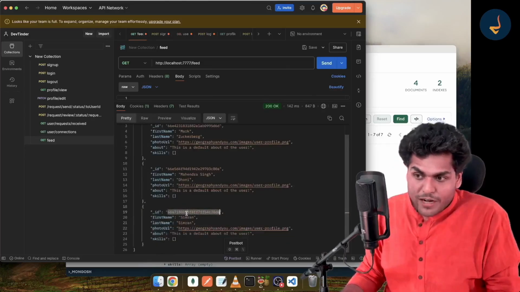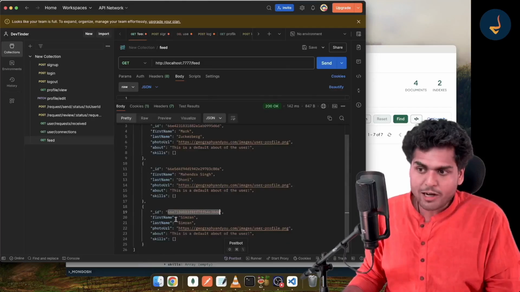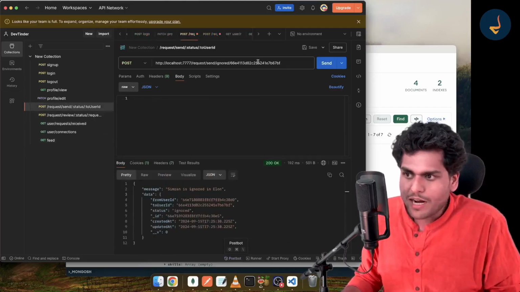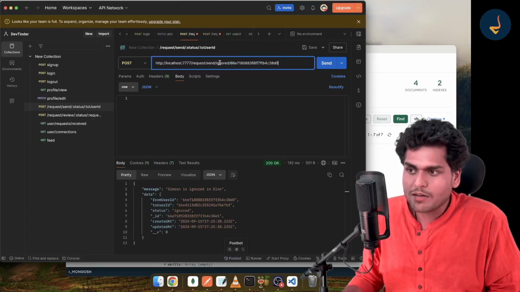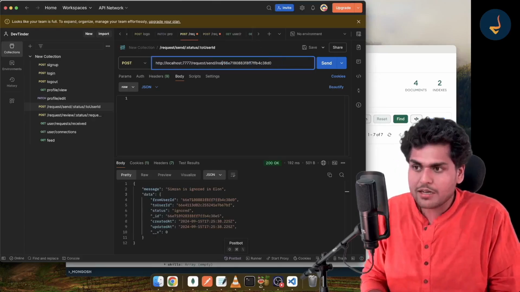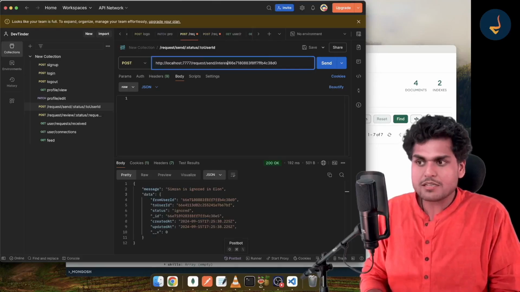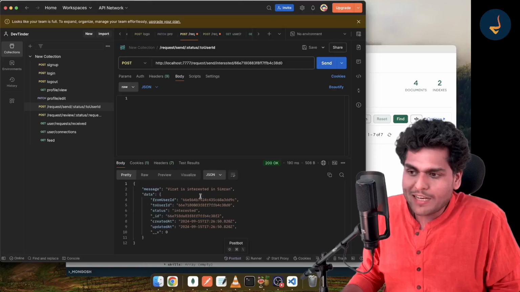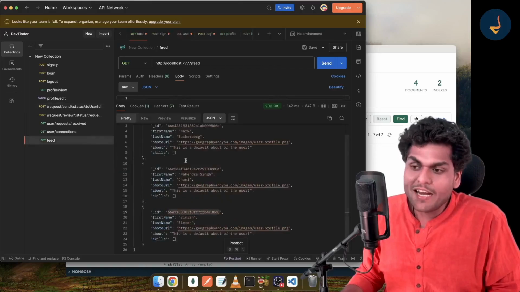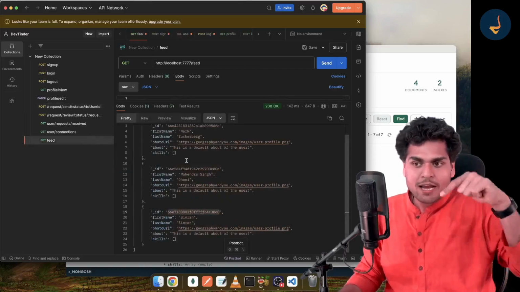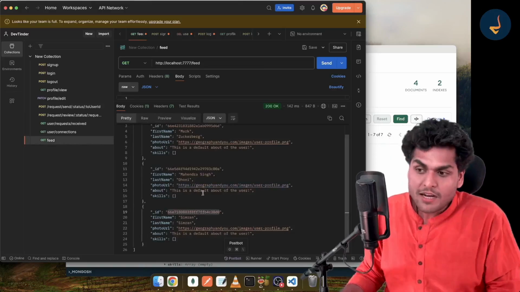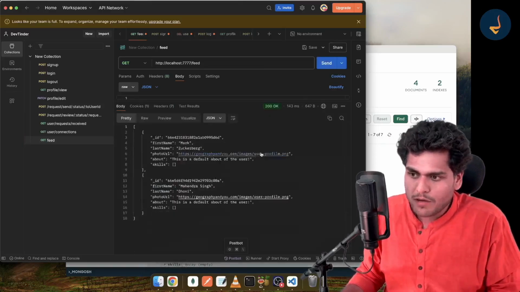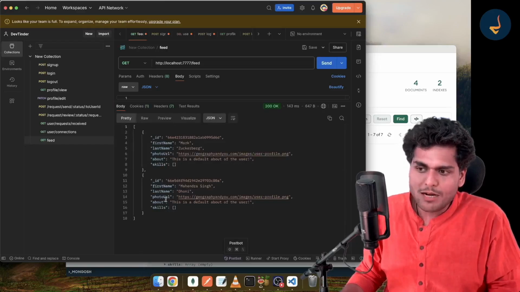But what if Virat sends the connection request to Simran? Okay. So Virat sends the connection request to Simran. Let us not ignore it. Let us say interested. Cool. So Virat is interested in Simran. Now let us go back to the feed. Right now I am logged in to Virat's feed. Now this Simran should not show. Right. Cool. Only Mark Zuckerberg and Mahendra Singh Dhoni.